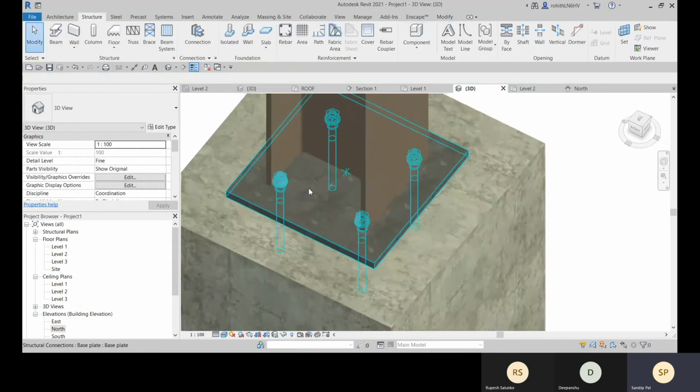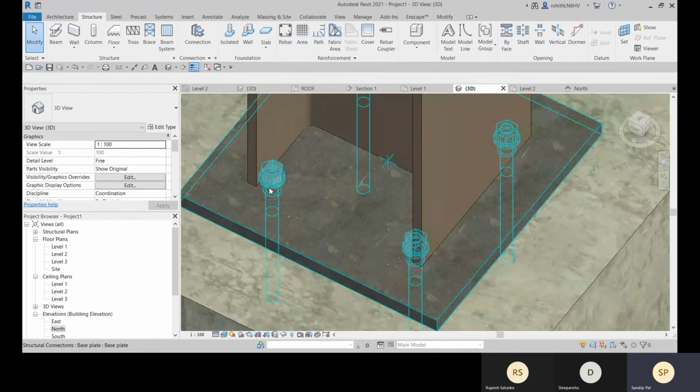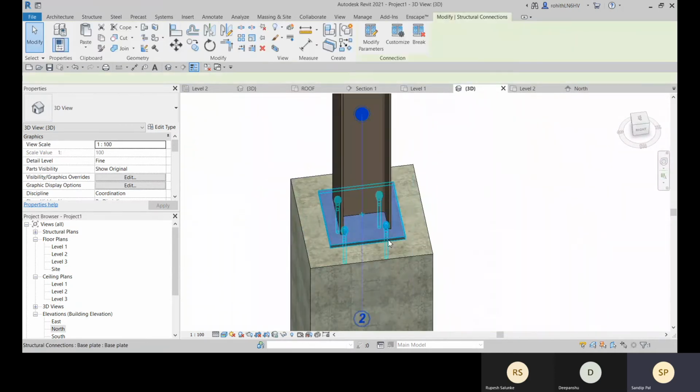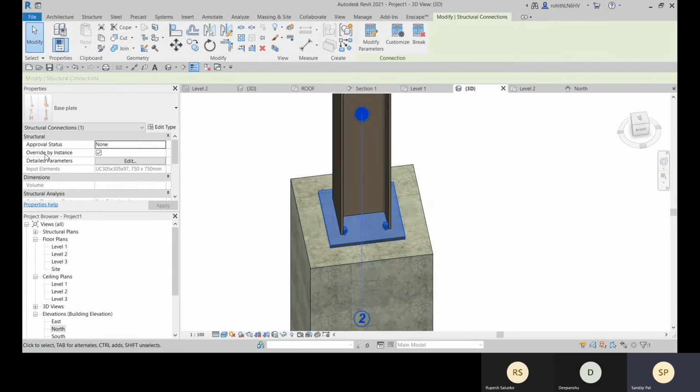Now how you can adjust the placement of the anchors and the size of the base plate. For that, select it and click on this override by instance, then only you can override the parameters and you will get this modify parameter option activated. Click on it.